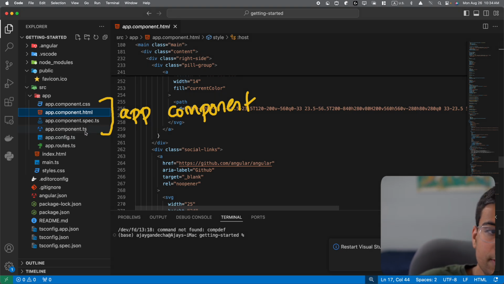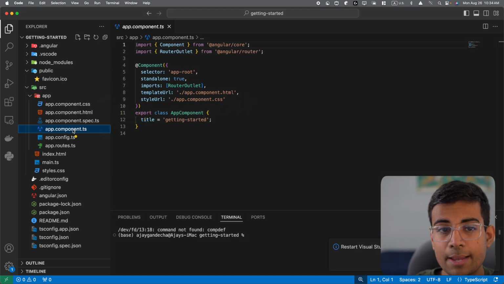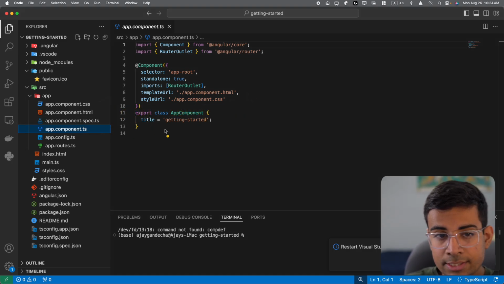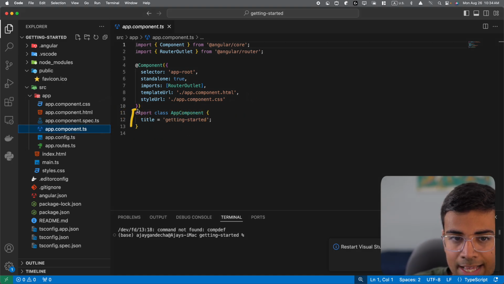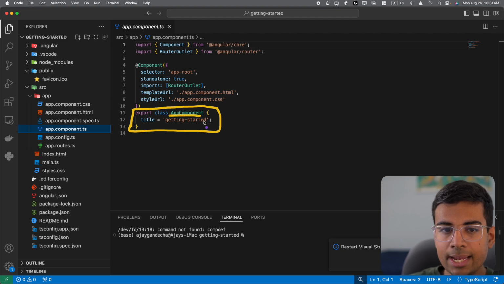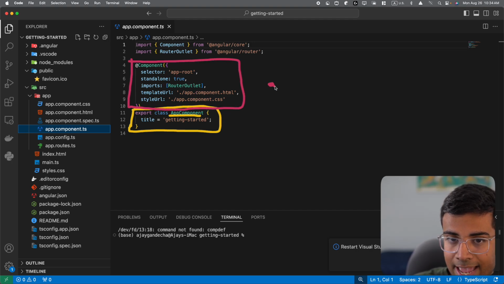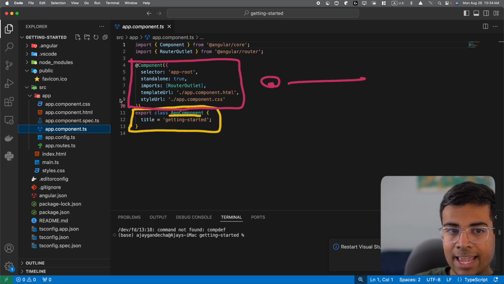Now, where this is actually defined in our code is going to be in this app.component.ts file, which is our main TypeScript file. And you'll see that we have this class right here, this TypeScript class, which is called AppComponent. And on top of it, this is the main thing that makes this a component in Angular, which is the component decorator. So you'll notice that we have this @Component above our class, and this makes the class below it a component.